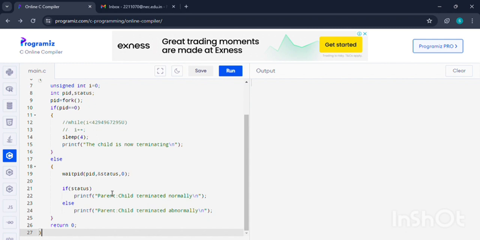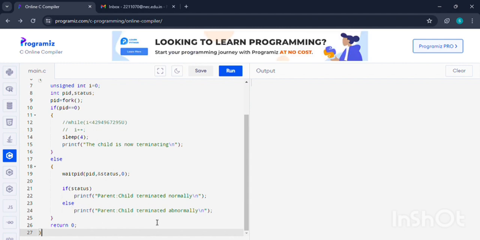At last, it checks whether the status is true or false. If it is true, this line is printed. If it is false, it goes to the else part and this line is executed and printed. At last, return 0. The compiler terminates as soon as it sees the return 0.